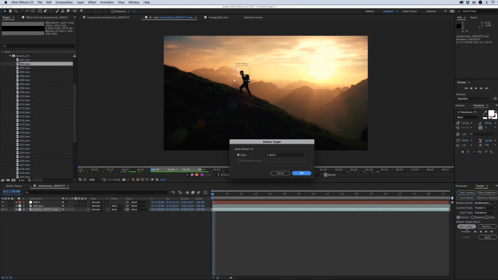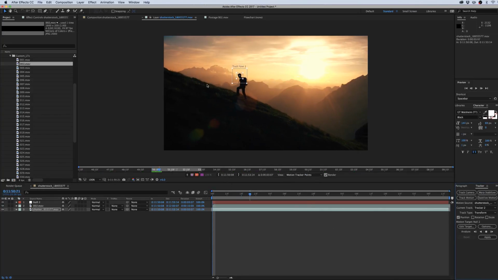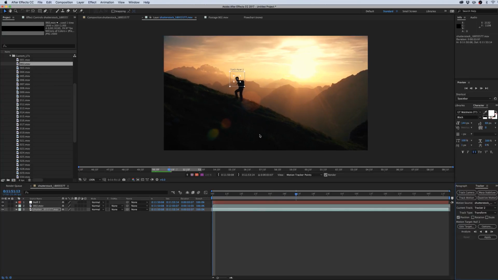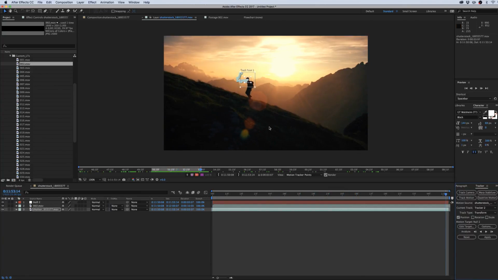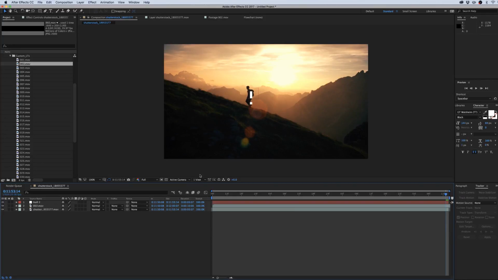And I'm also going to go to edit target and make sure that our null object is selected, and I'm going to hit OK. Now I'm going to track forward, and it's going to track his head moving through the shot, and we're going to make the lower third kind of move along with him. It's just going to add a little bit of something extra to the shot. So I'm going to go ahead and hit apply. And now our tracking data is applied to the null, and we're going to position the lower third element here where we like it in relation to him and his head that we tracked before.